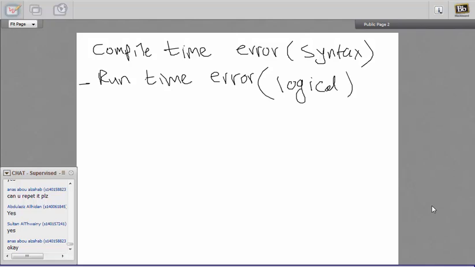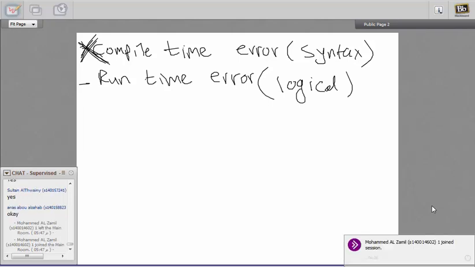Now, with this first type of error, compile time or syntax error, your program will not work at all. It will not run. You will get a list of errors. Now, with the second type of error, your program will work, but the result may not be accurate.